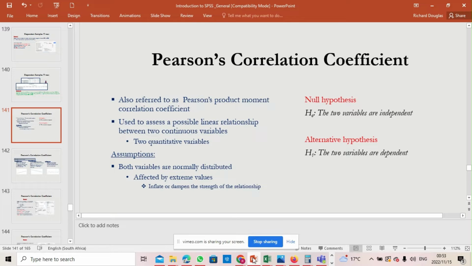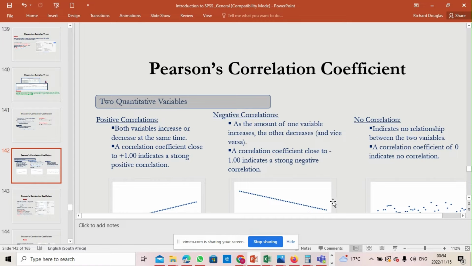So to begin with, one needs to specify the hypothesis. For example, the null hypothesis could be that the two variables are independent. Then one could also specify the alternative hypothesis as the two variables are dependent.